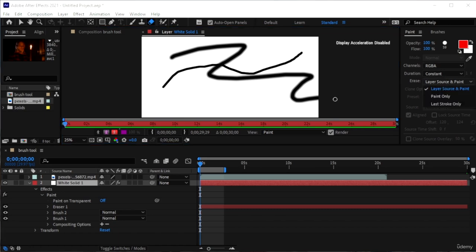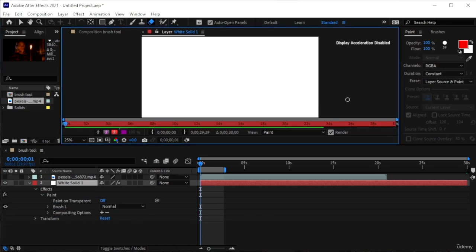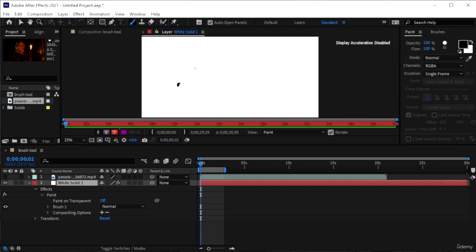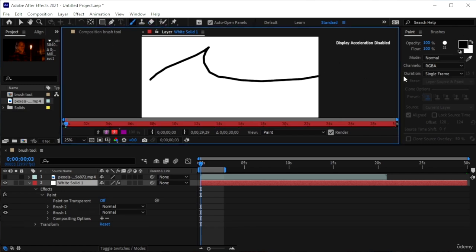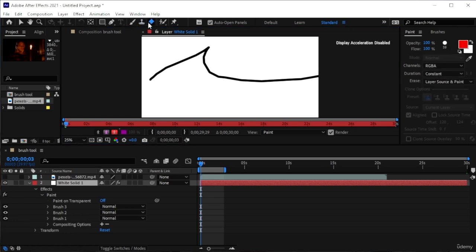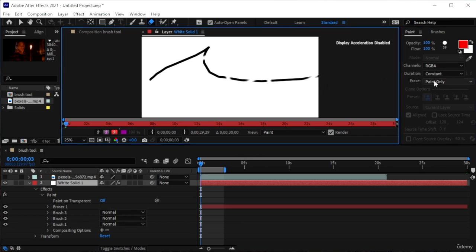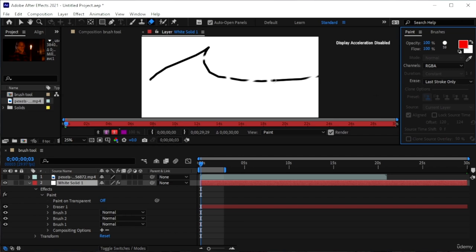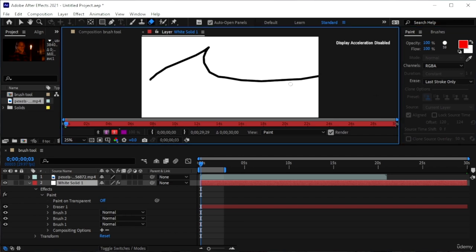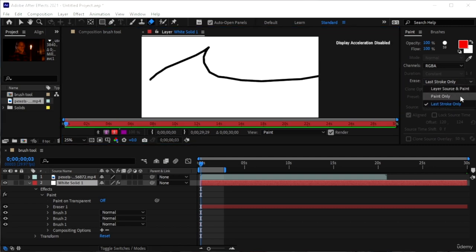Let's hit Ctrl Z first. If I change it to, I actually deleted my thing. Let me do that again. If I change it to the other option that we had, which is last stroke only. Let me first make an erased option, like here. If I go to last stroke only, I'm only going to be erasing the parts that I erased. So I'm not erasing the brush stroke. You can see it's still there.